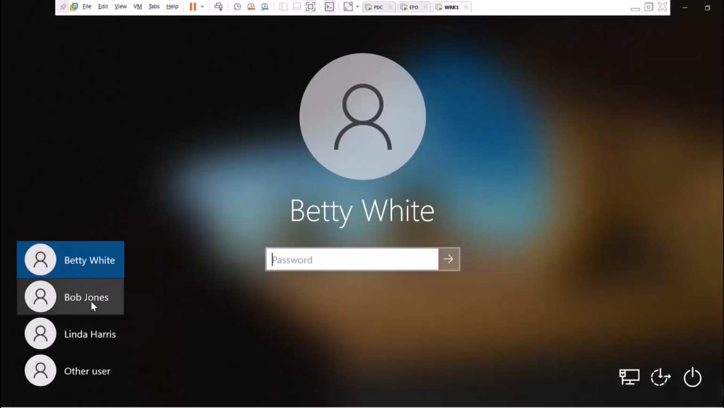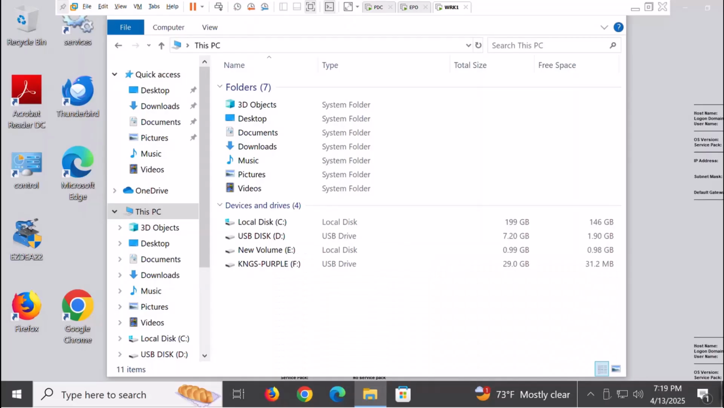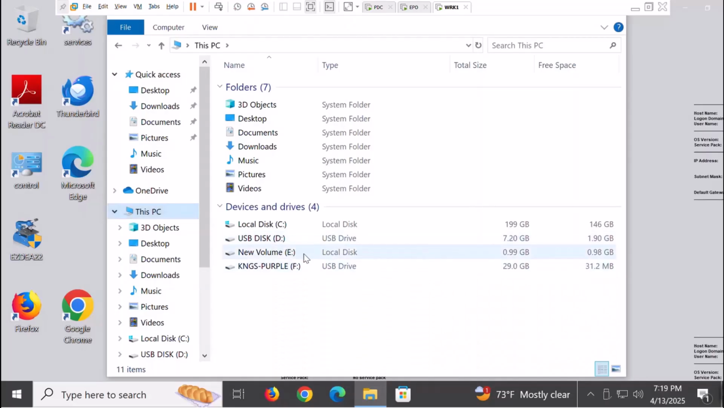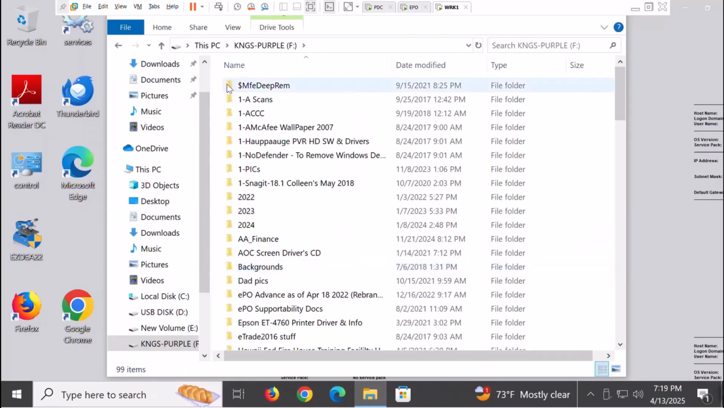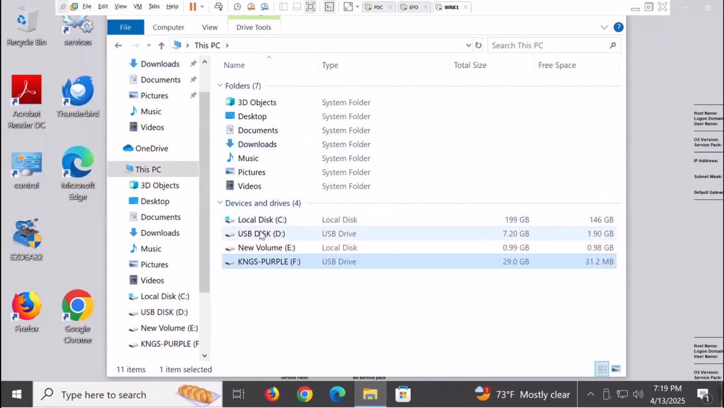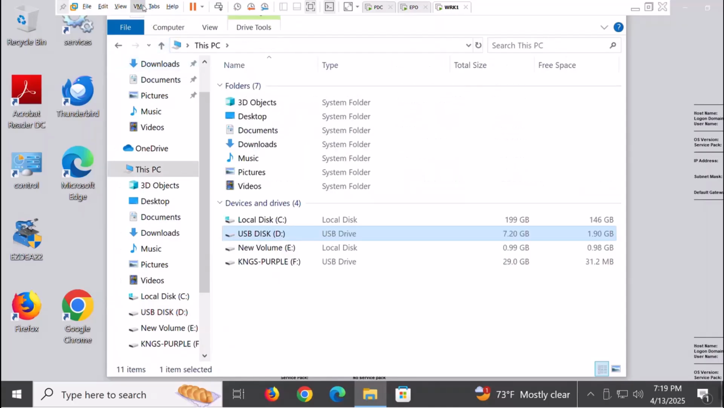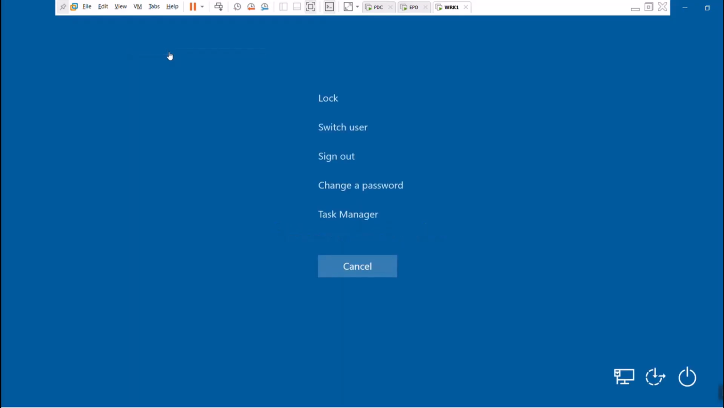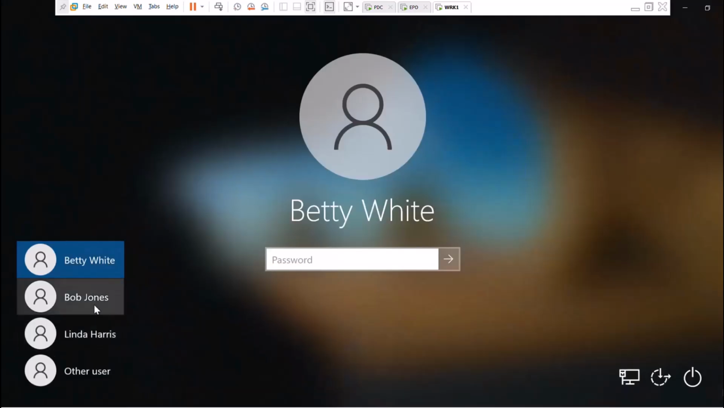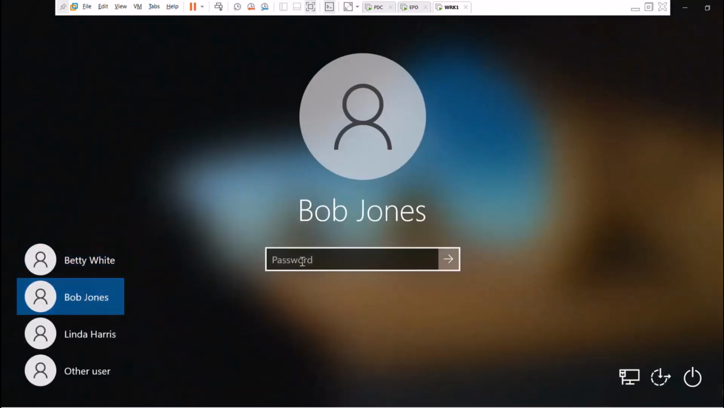So let's go back to workstation 1. What I'm going to do here is take advantage and demonstrate what we call fast user switching. Right now, I'm logged in as Betty White, right? That was the last user I logged on. She can access both drives. So I'm going to leave the drives plugged in, sign out, switch users, and sign back in as Bob Jones. Remember, Bob Jones can use approved, but not unapproved.